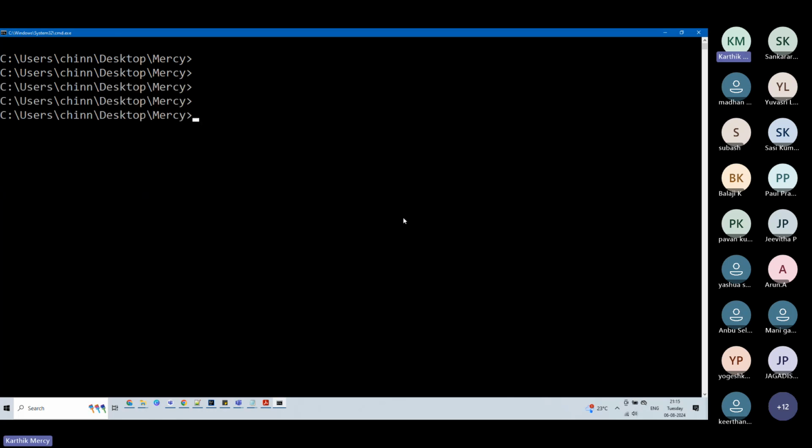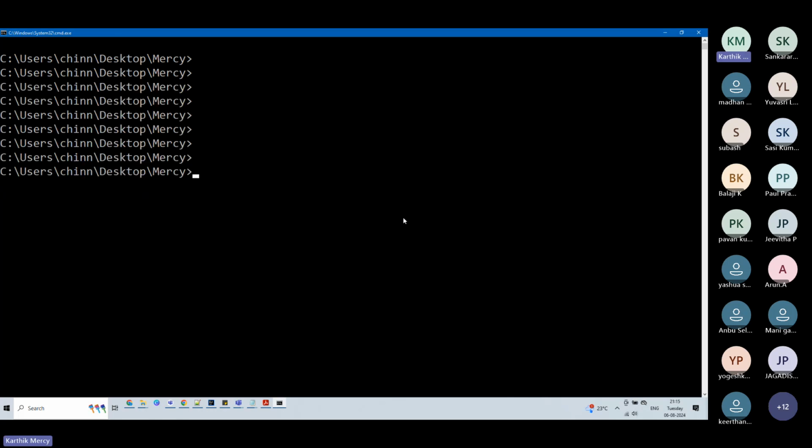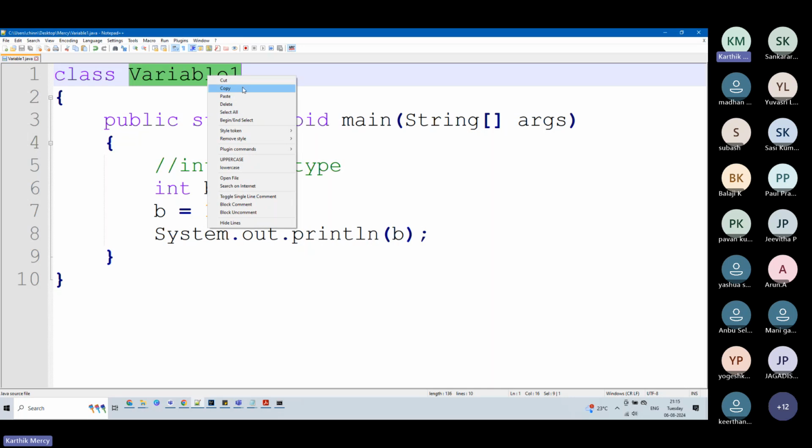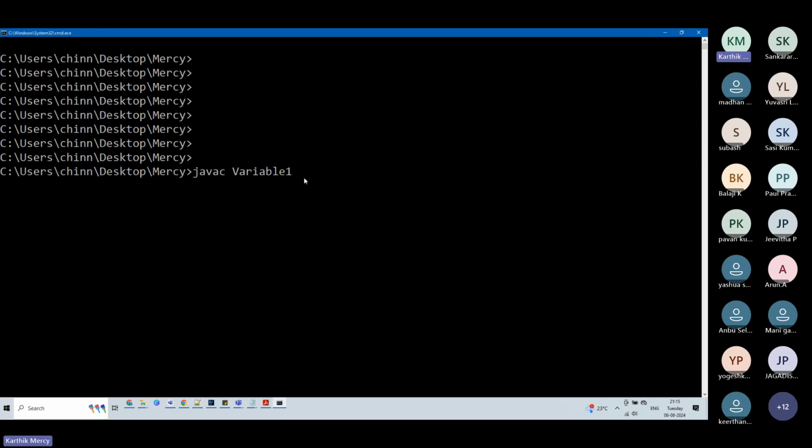The command for clearing the console is cls. So what is the command for compiling? It is javac class name. What is my class name, by the way? My class name is variable1. I say javac variable1.java.